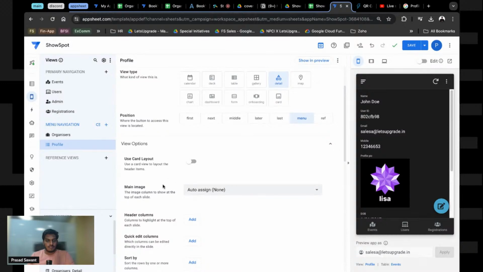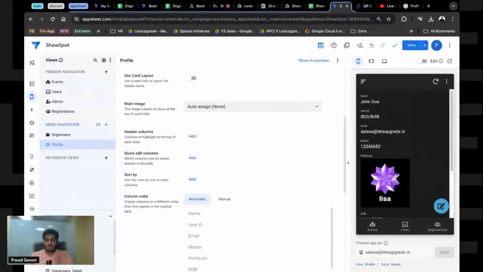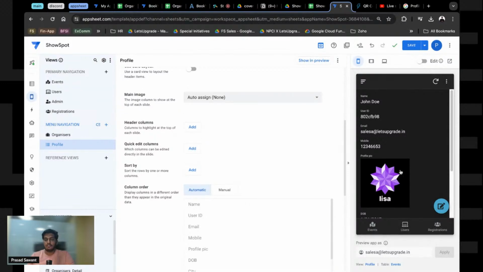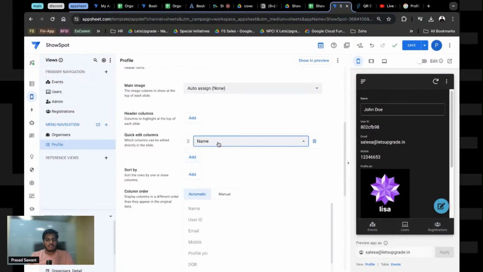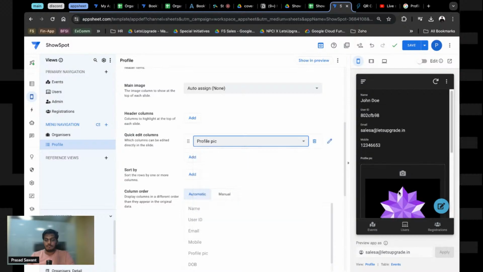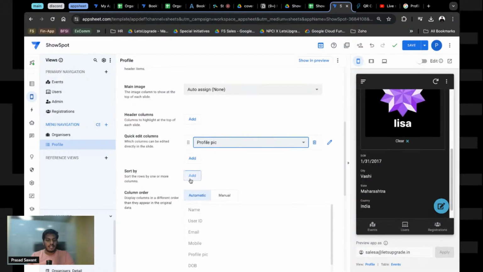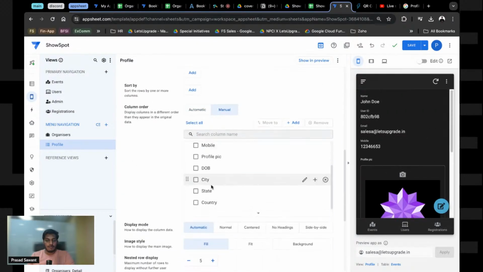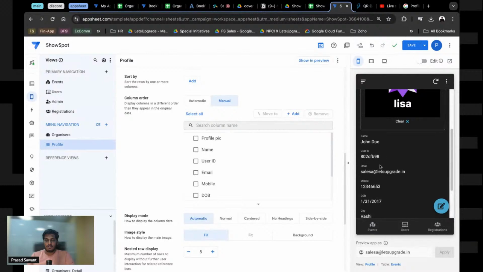So as we understood, we can basically give a few things to quickly edit. Usually what people want to do is go and quickly edit the profile picture, right? Since a lot of things you will not go and edit by yourself, you can use this. But quick edit columns, I'll give image as the quick edit column, profile picture, so you can go and upload and update that very quickly. And then we will set the column order. So now what I'm going to do is take the profile pic on top, right? This is what I'm going to do, and this is how it will look now.